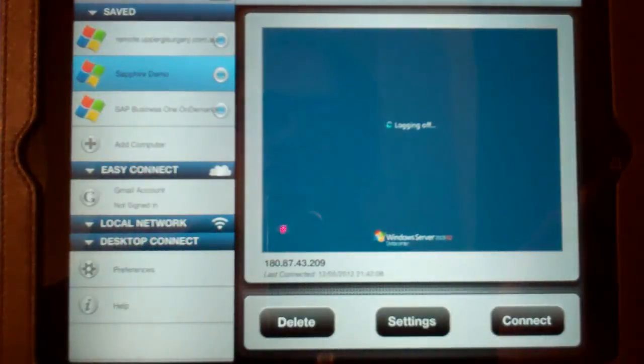Of course, if you do disconnect or if you lose your connection and you reconnect within 10 minutes, it will just bring you straight back into where you were. But that's basically it. That's how you get access to SAP Business One On Demand on your iPad.